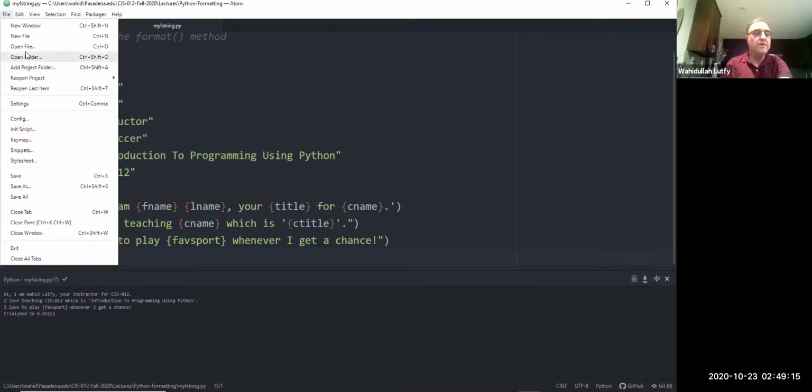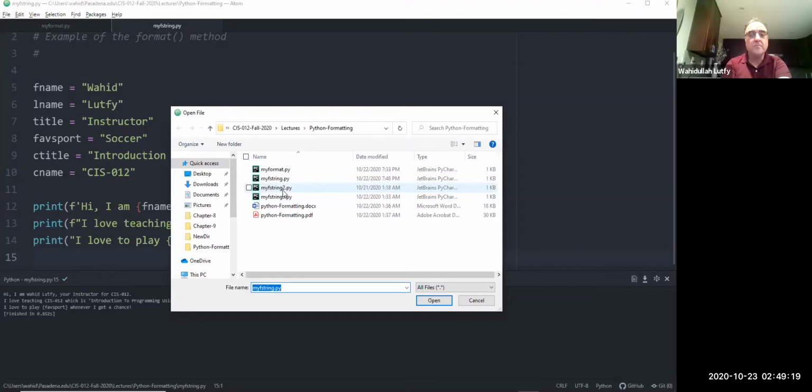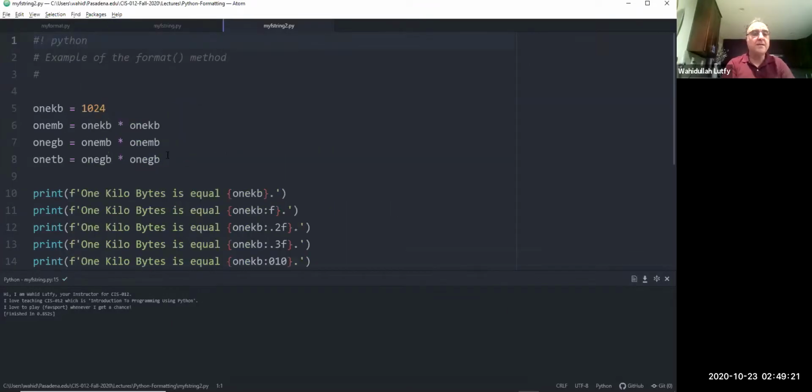I'm going to open a file. In this example, basically, I'm creating 1 kilobyte as 1024. Then I make 1 megabyte. 1 megabyte is a kilobyte times a kilobyte. The same thing with a gigabyte, a megabyte times 1 megabyte. The same thing with terabyte. So you do the calculation here, then you print them afterward.